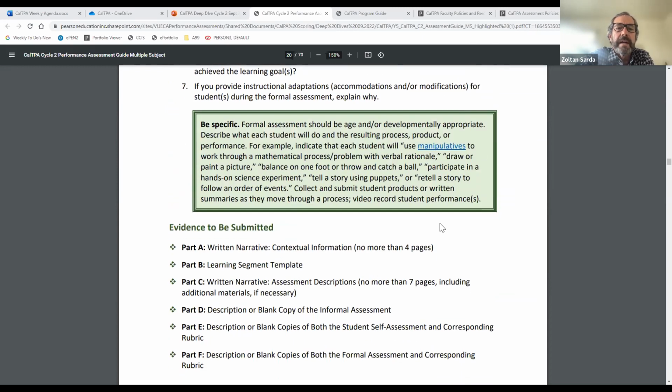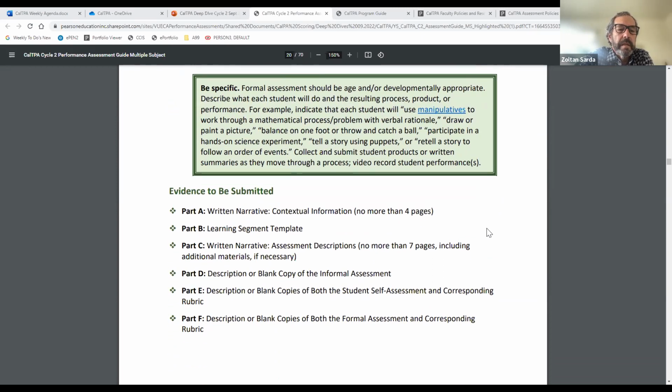And again, just some advice on thinking about formal assessments being age and developmentally appropriate. And there's some advice there on what that might look like. So for step 1 of cycle 2, there are parts A through F.